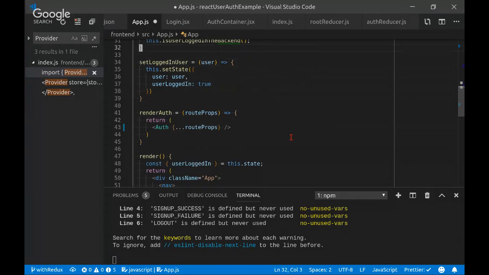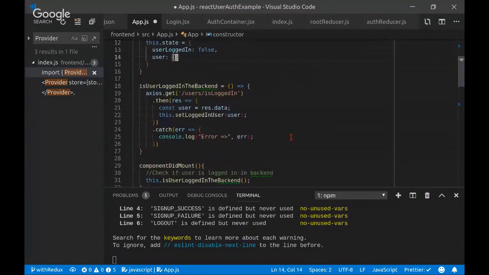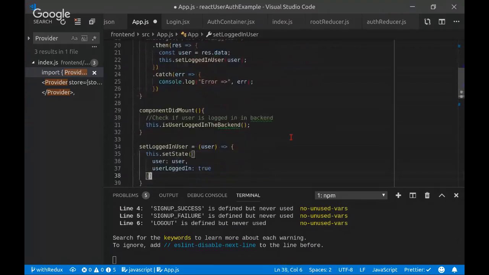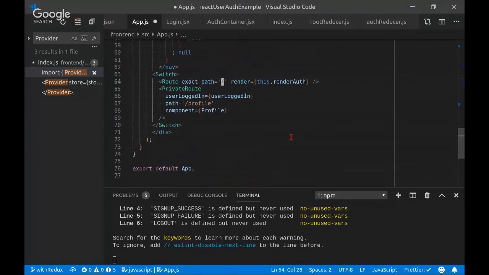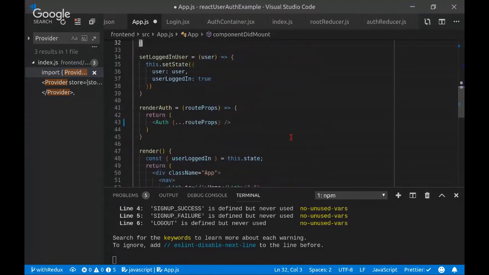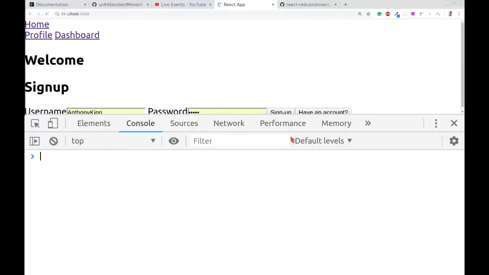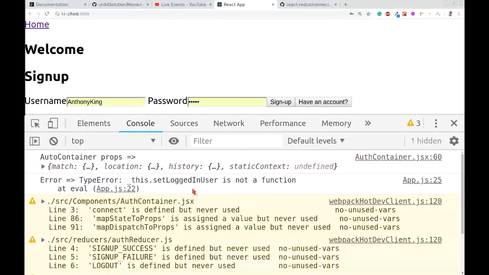And what else? I think we could get rid of the set user store. User logged in the backend. We're going to come back to that. Wait, what was it? The function? Set log. Yeah, this one. We no longer need this. Okay, let's just check this again. Okay, so this is cool.